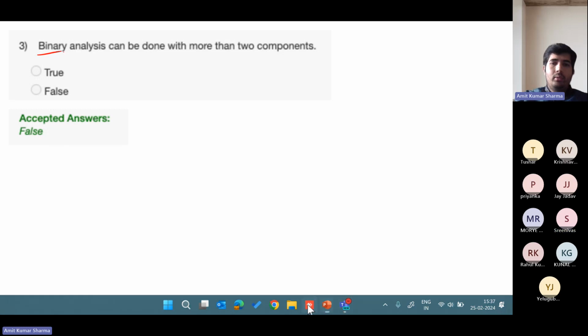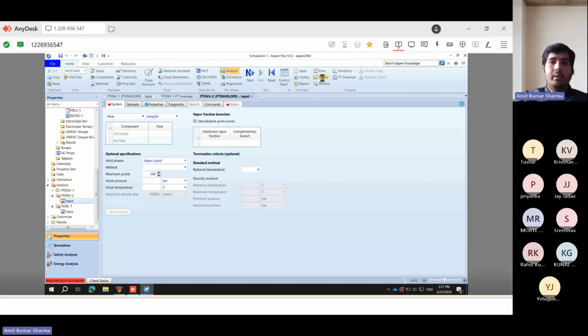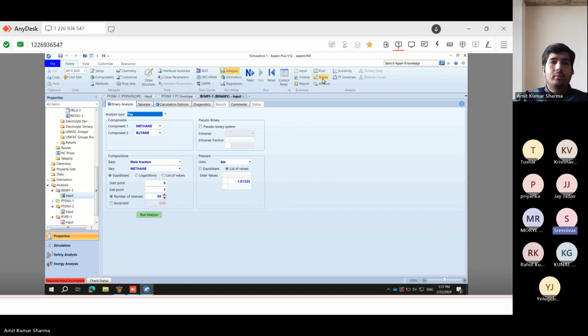If you go to binary here, you can see only two components are possible at a time. We are talking about the analysis. In the binary analysis, you can select only two components, not three. So methane, butane: component one can be methane, component two will be butane. You can have two components only, not three.